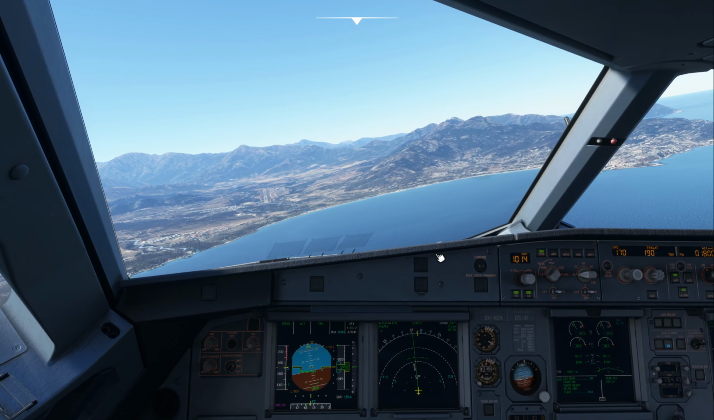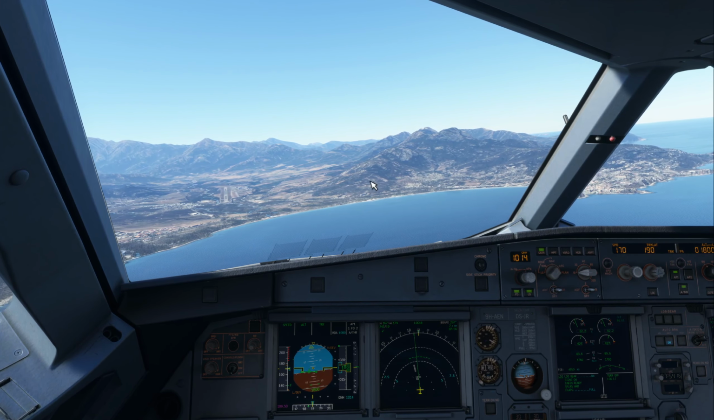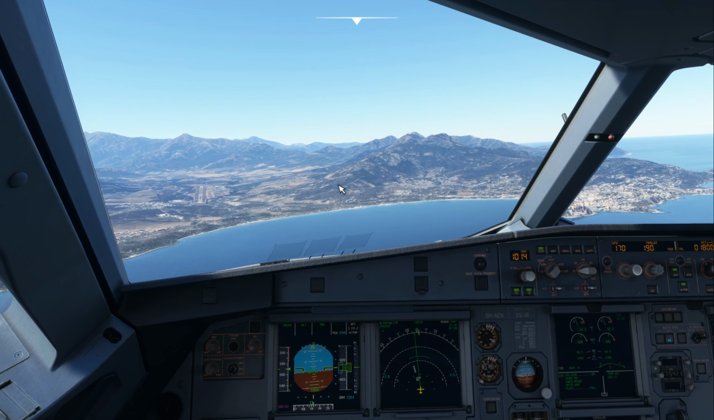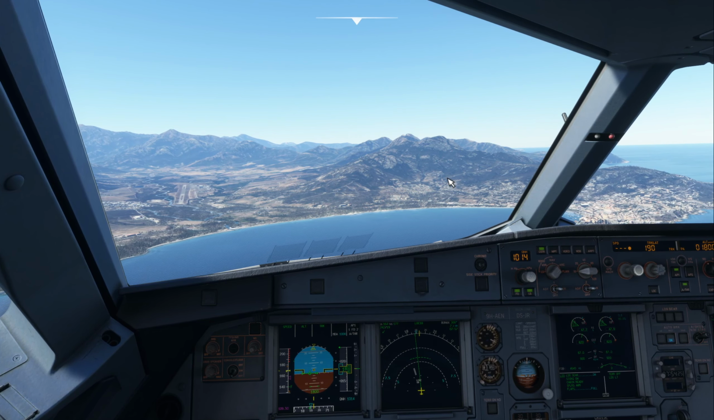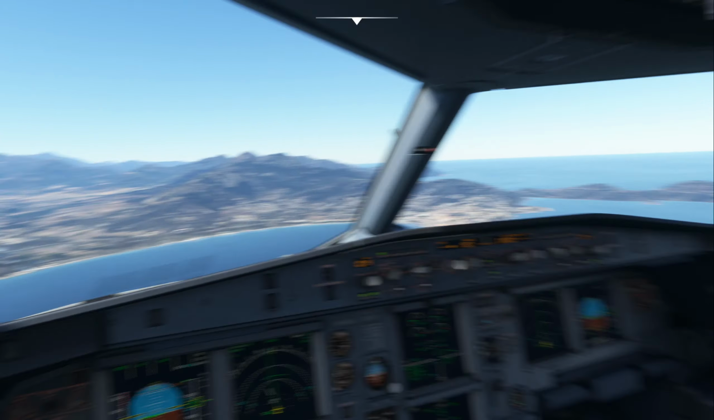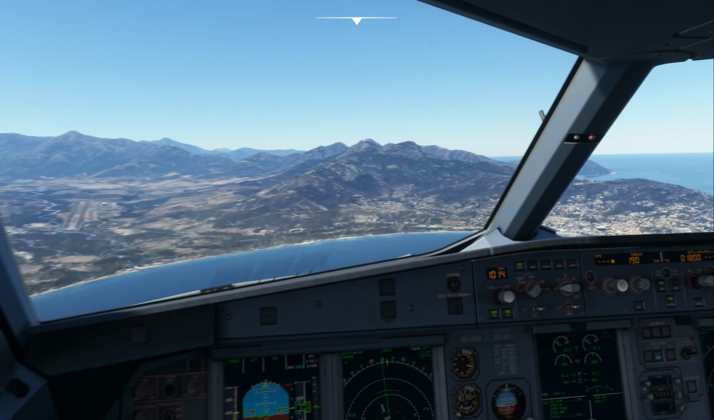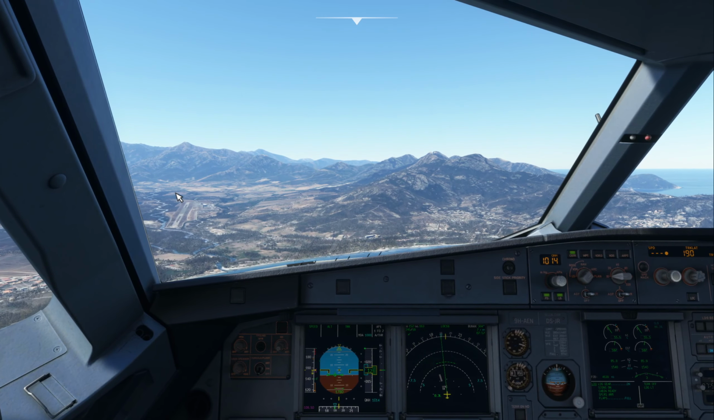Heading 190-ish. Let the speed come down now to the normal approach speed. Now I believe, has Calvi been given? No, Calvi has not been given photogrammetry, thank goodness for that. So Calvi will still be a high performance airport for me.